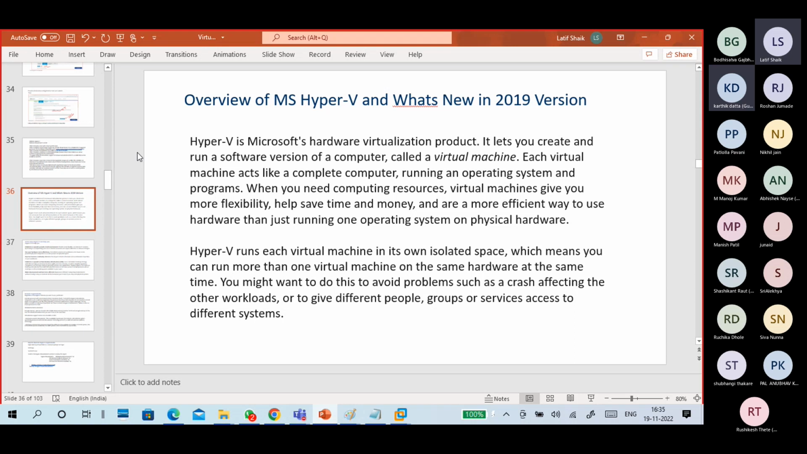You may want to do this to avoid problems such as a crash affecting other workloads, or to give different people, groups or services access to different systems.